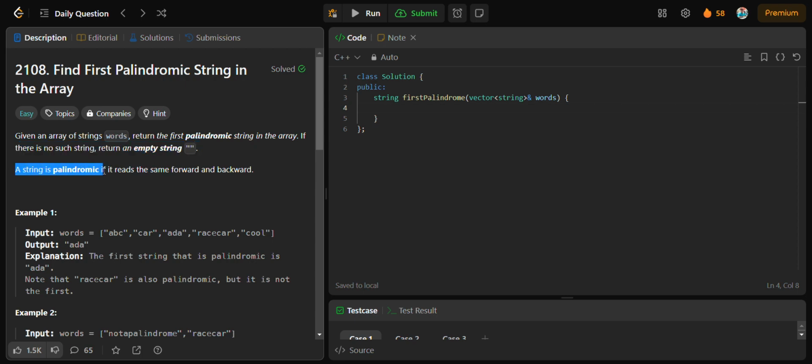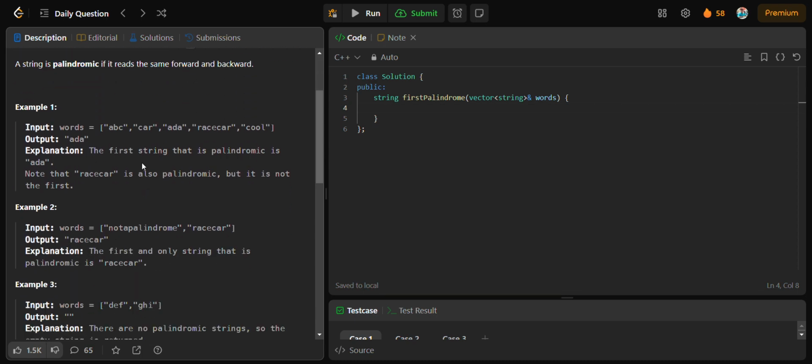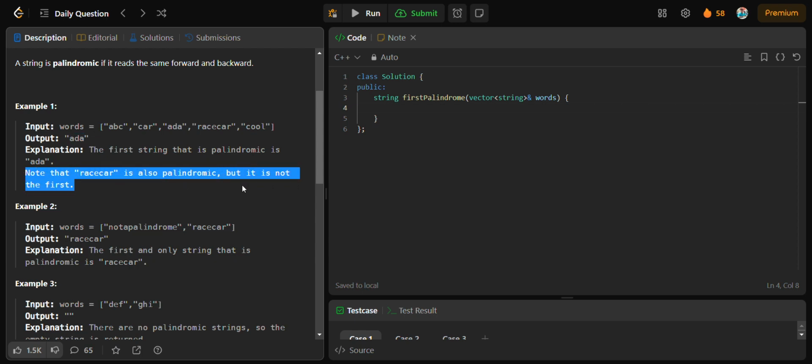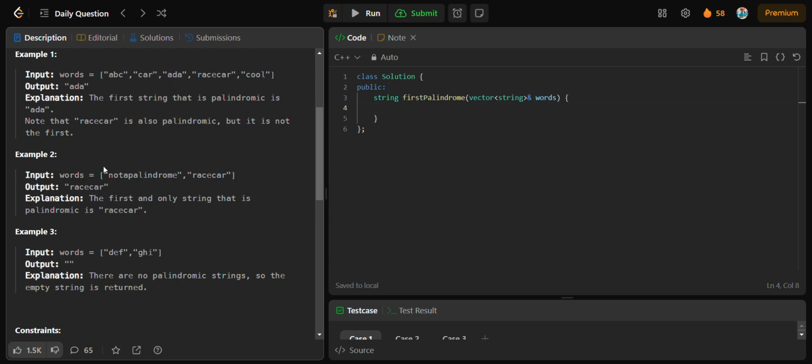A string is palindromic if it reads the same forward and backward. So we know what a palindromic string is. We just need to return the first palindromic string in the whole array. Here, ada is the first string that is a palindrome, so we will return ada. Note that racecar is also palindromic, but it is not the first, so we will not return that.